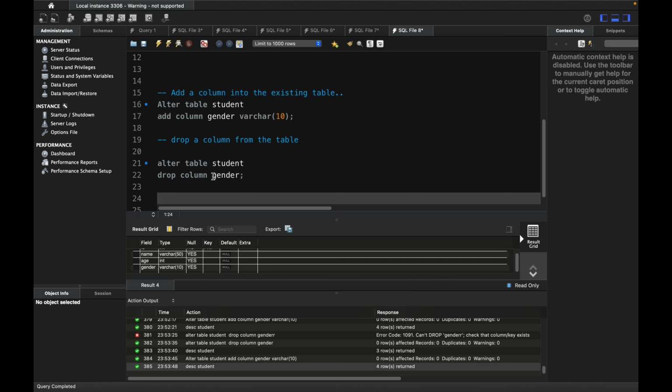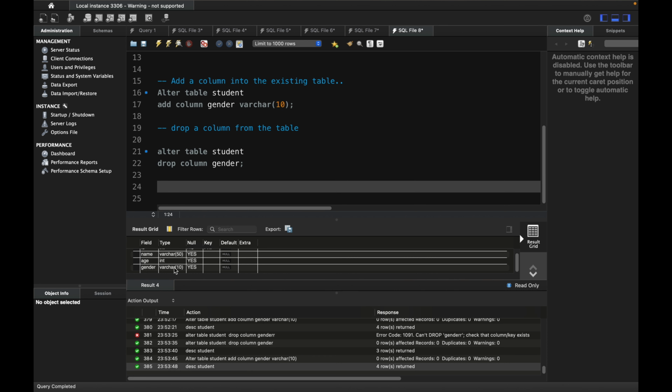Now if you want to modify the data type of any column, for example, I wanted to modify the data type of age. I wanted to pass it not in integer form but in character form, like 18 or 19. To achieve that, we have to modify the column data type.